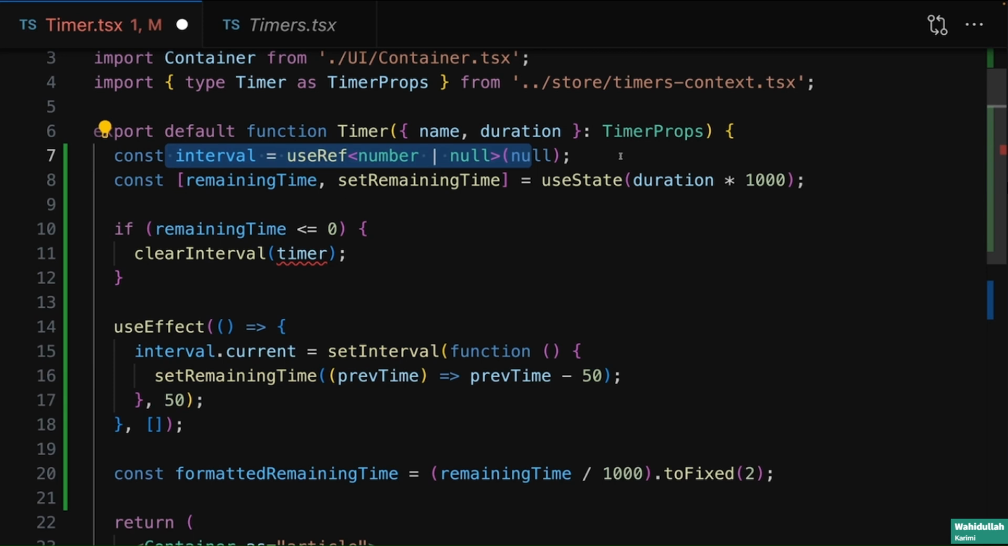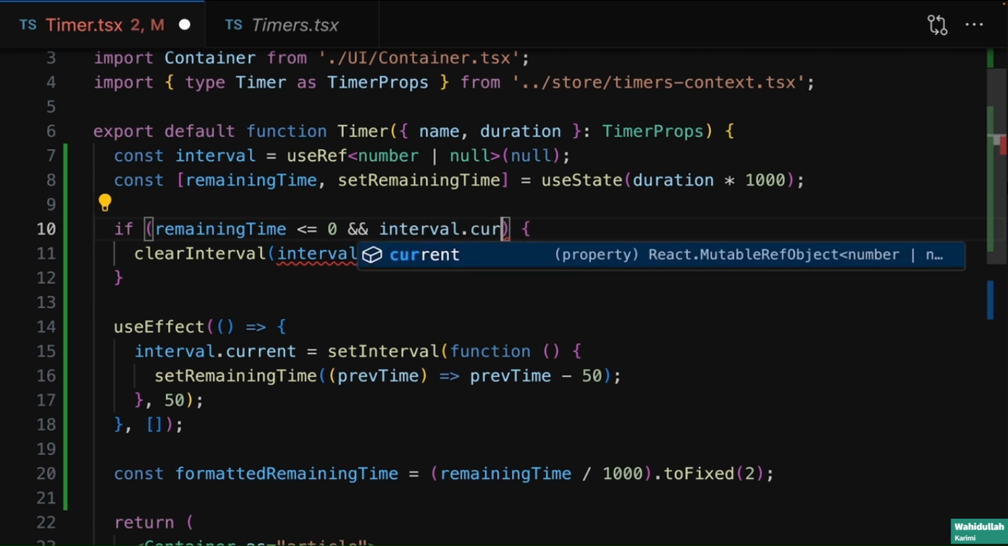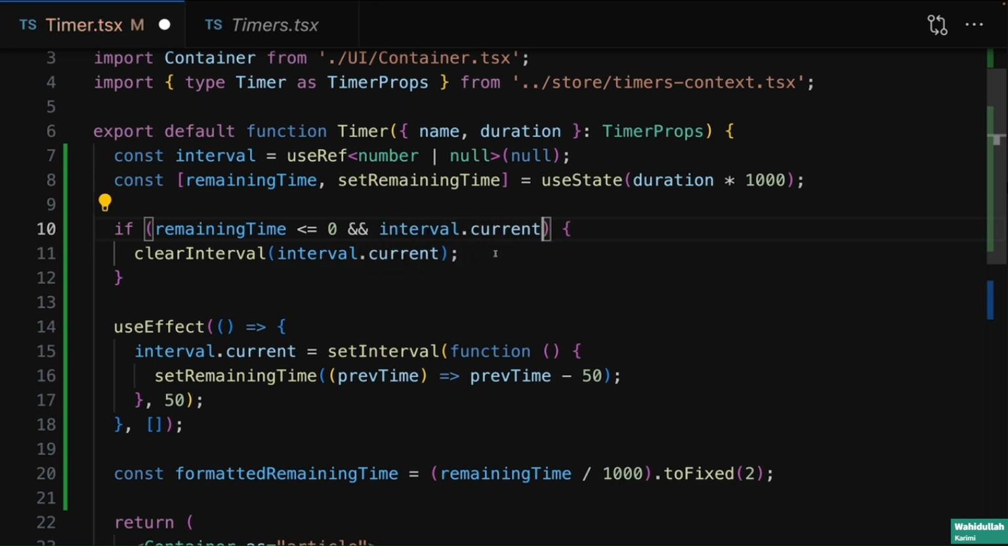And the great thing about refs is that unlike variables, they won't get recreated whenever this component function runs again. Instead, the value that we store here will stay there, and we can then use it here inside of this if block and clear the interval with the ID that's stored in there. Now, of course, that could potentially be null here, and therefore we should actually add an extra condition to this if check here and check if interval.current is truthy in the end. So if it's not null, and with that, this error here goes away.